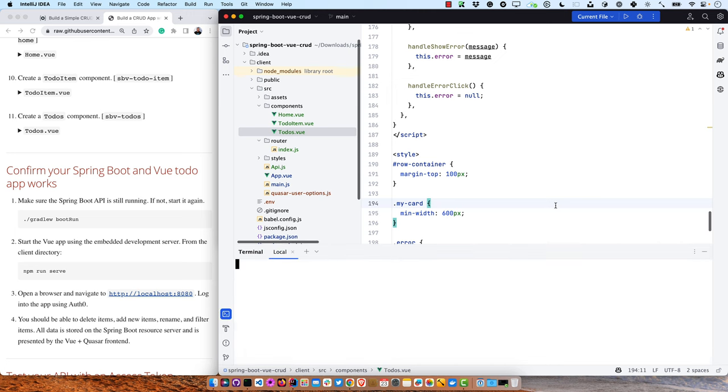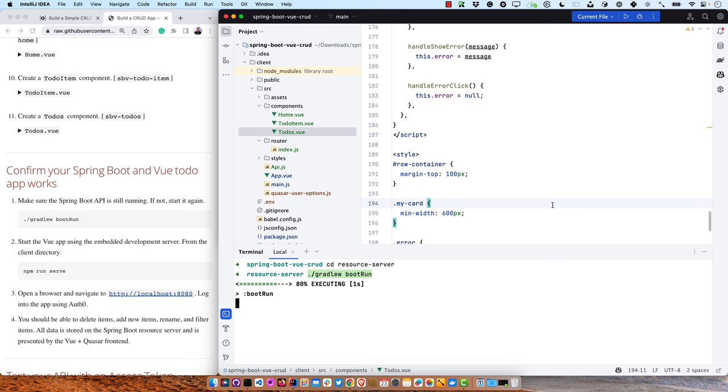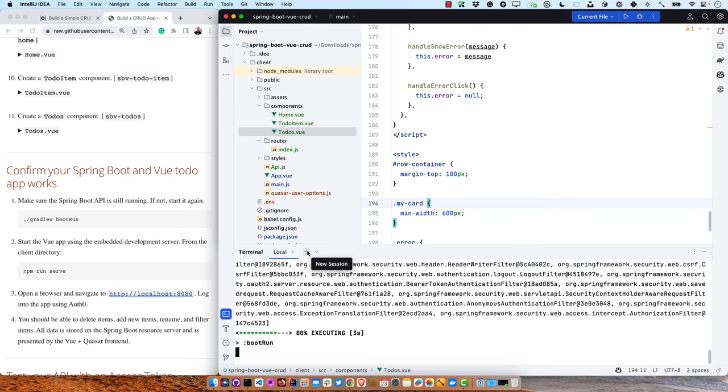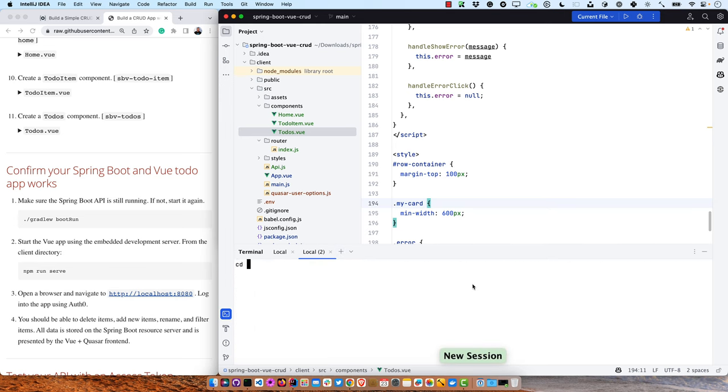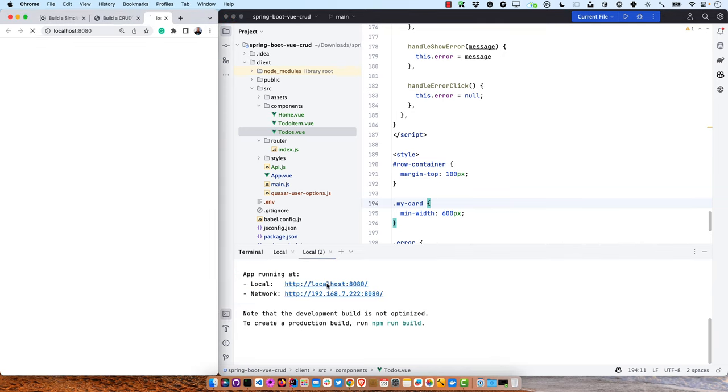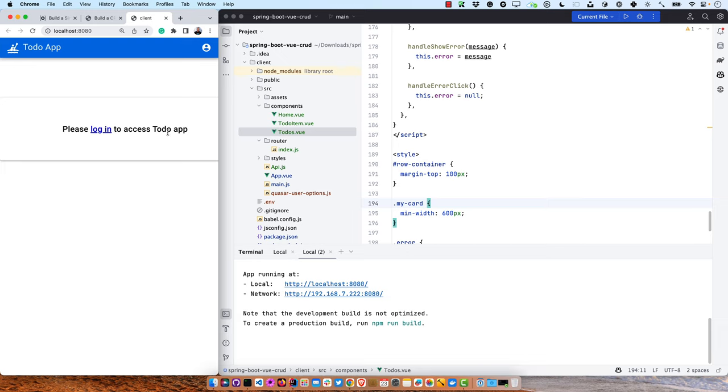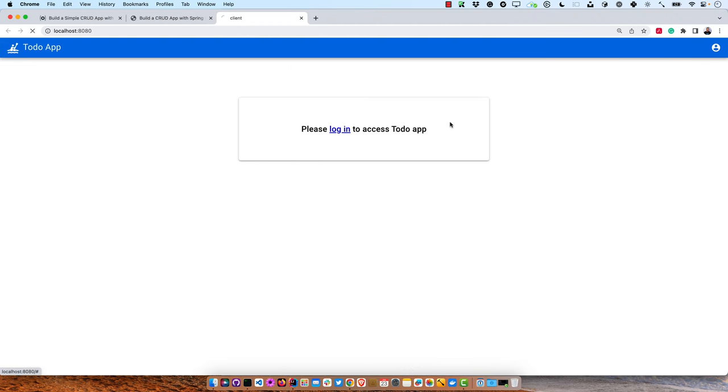So first of all, let's start up the backend. We'll need to go into that resource server directory. So gradle w boot run. And then the front end, cd into client, and npm run serve. That starts up on localhost 8080. Make that a little bigger.